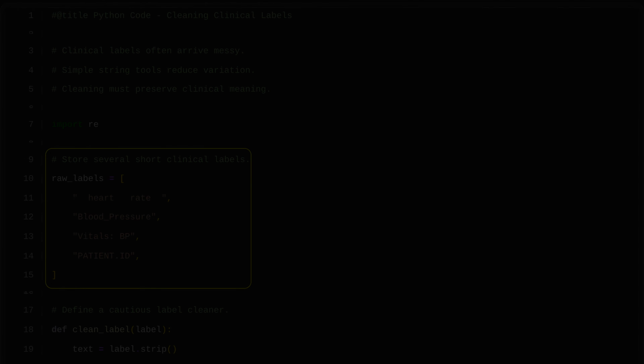This label cleaning function standardizes clinical labels while keeping their meaning. It trims extra space, replaces underscores, dashes, and periods with spaces, collapses repeated spaces, and removes the unnecessary vitals prefix. It then converts the label to lowercase and capitalizes the first letter, producing a clean, consistent label for use in clinical data. A list comprehension can apply the clean label function to every raw label, producing a new list of cleaned labels. This makes the transformation concise, readable, and efficient, while applying the same cleaning rules to each item.